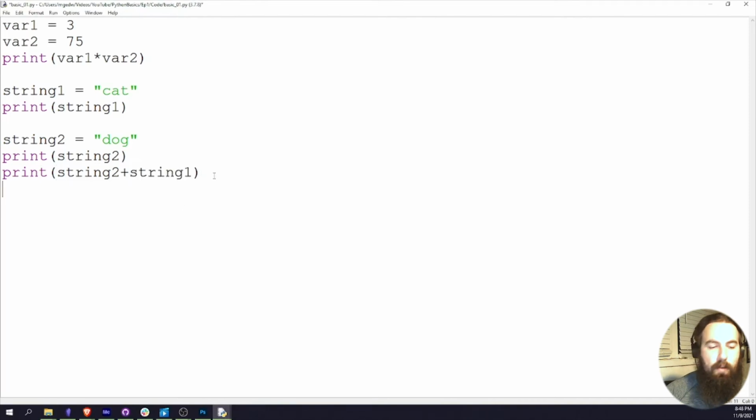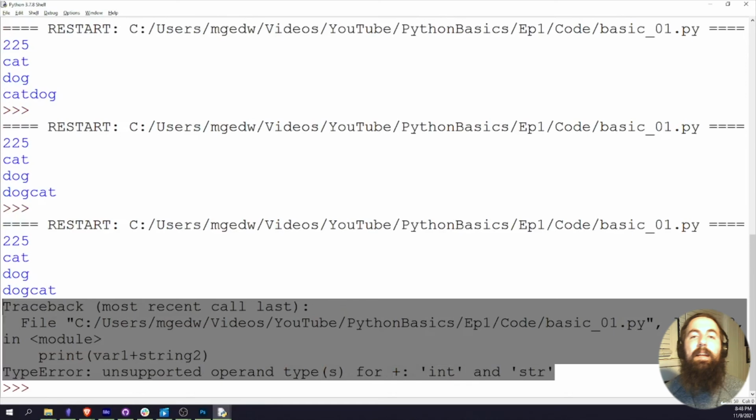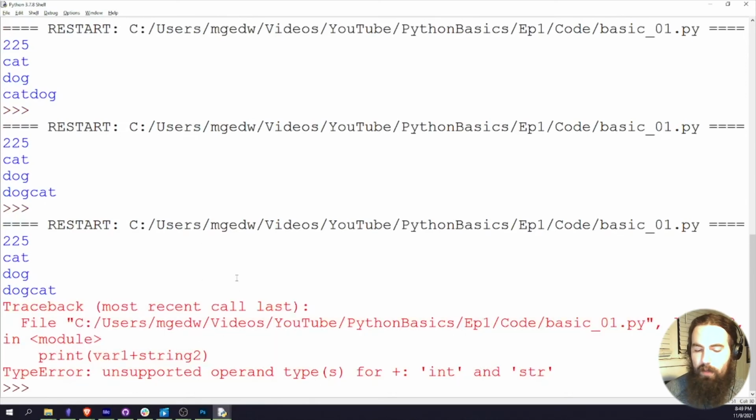Now, you might be asking yourself, what happens if we try to add a string plus a number? So print var1, which is 3, plus string 2. And let's see what happens. We get a type error, and this is going to be the first of many, many errors that you deal with in Python. And we can look at this and break it down fairly easily.